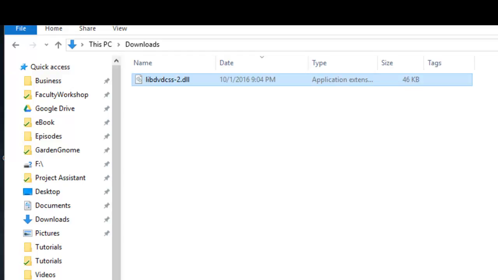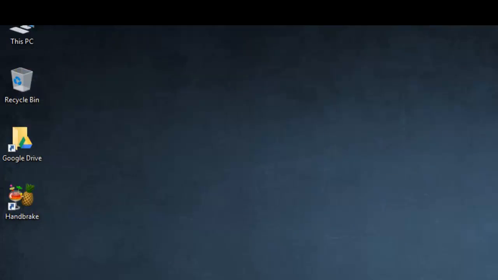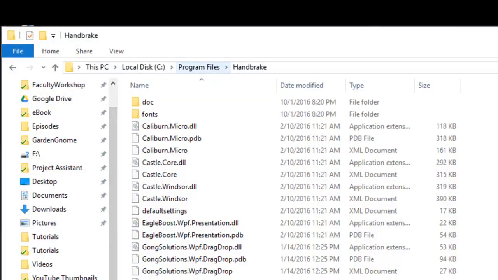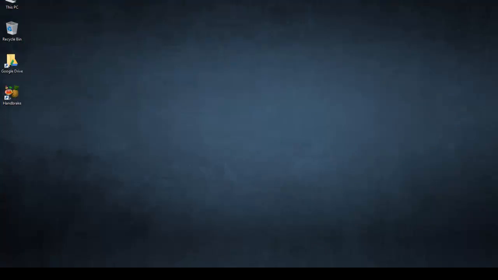What we're going to need to do is copy the specific driver and paste it into the folder where Handbrake was installed. On my computer, Handbrake was installed in the C drive under Programs under a folder labeled Handbrake. So I've already done this. I've already pasted the driver right over here. Okay, so you can see that it's located right there. Now, the driver is in the correct folder. Now we can go ahead with the ripping process.